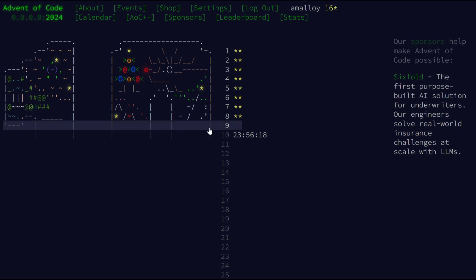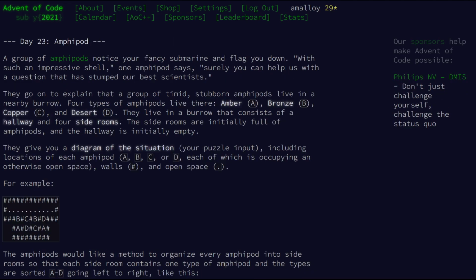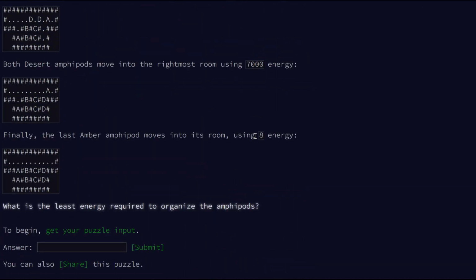On to day 9. Disk Fragmenter. Not defragmenter, Fragmenter. Another push of the button leaves you in the familiar hallways of some friendly amphipods. What on earth is an amphipod? Is that from a previous year? It is. 2021, day 23, which... I didn't do this one, did I? No. That's why it's not familiar.